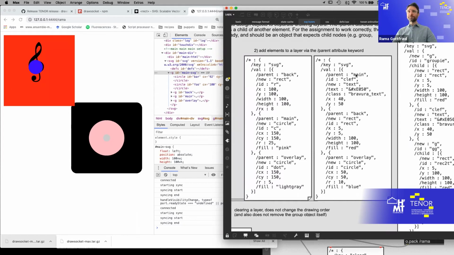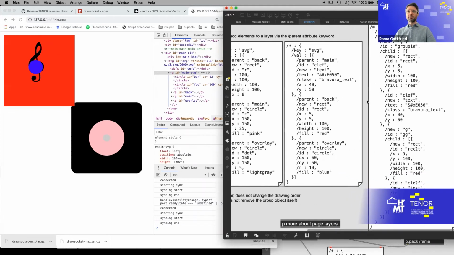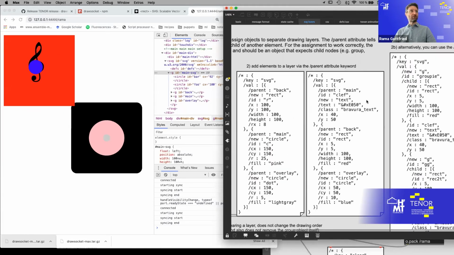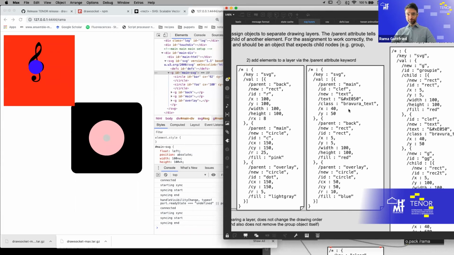So here we've created a font element, which is this clef, using class bravura text. I guess that's a class for the bravura font. It's been a while since I looked at that. Then we have a rectangle, a red rectangle, which we see there, and a circle, which is overlay on top.